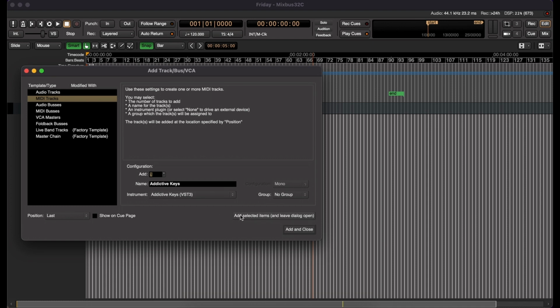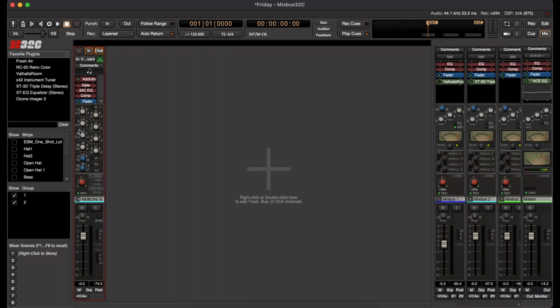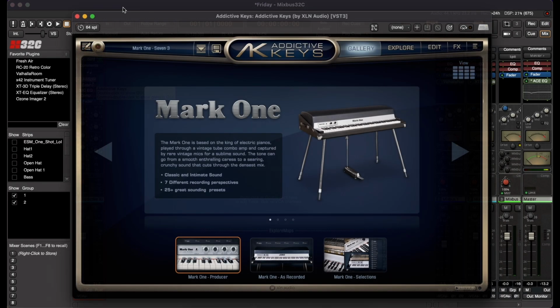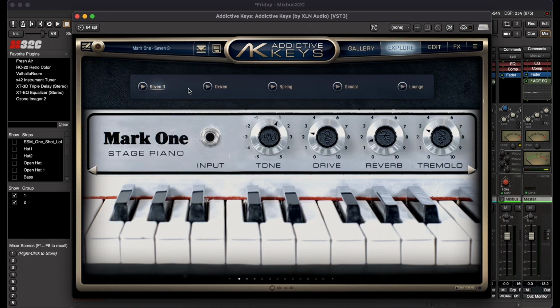I'll start by pressing Shift-Command-N on my keyboard and opening up Addictive Keys. I really like Addictive Keys because I use a lot of different Rhodes sounds in my beats, and you can even audition the different sounds to decide which one would work best for what you're feeling. You can also edit the sounds a lot and change how it was quote-unquote recorded.